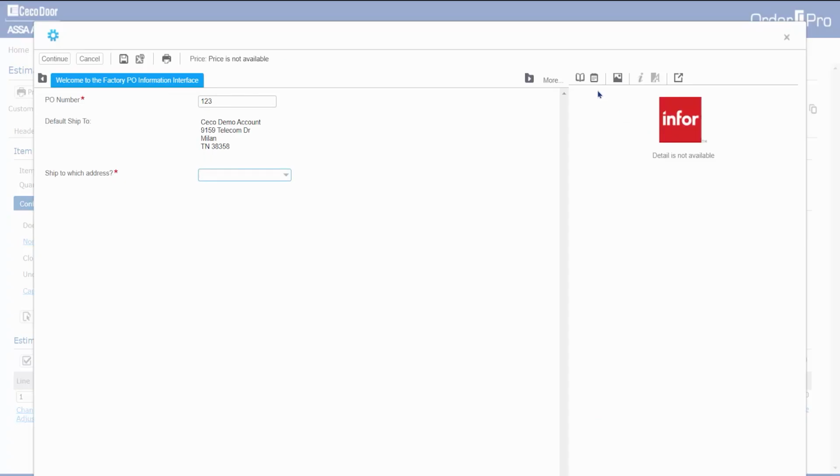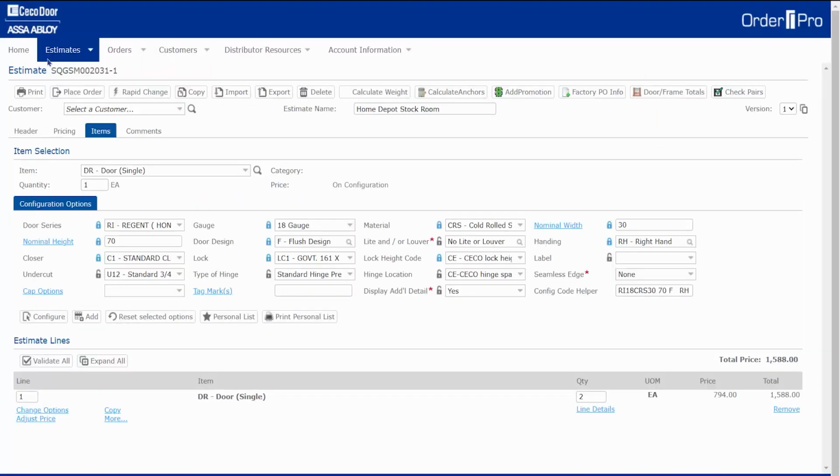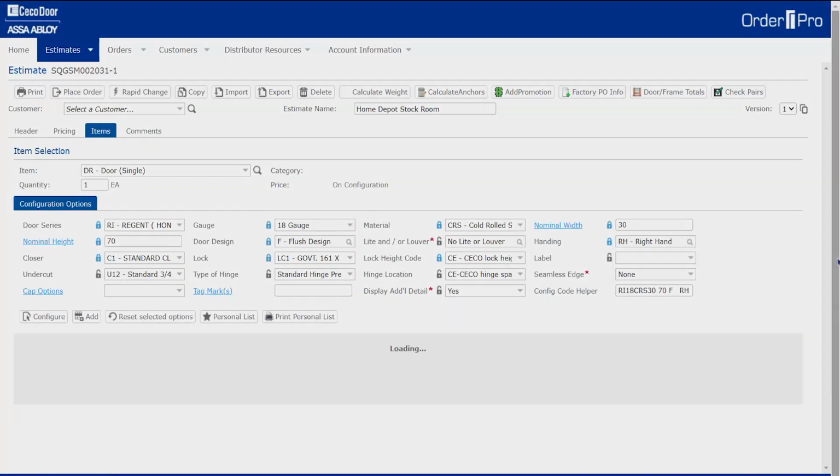Inside the Factory PO Information button, you will notice the information from the original estimate will be copied into this window. Hit the Continue button at the top left until the Finish button appears. Then click Finish. OrderPro will return you to the estimate page.